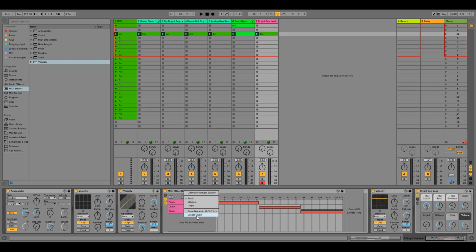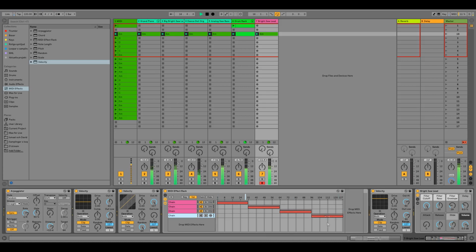So let's create a new chain without anything on it. Deactivate that chain, right click and distribute ranges equally. Hey, look at that. We get a rest over here. Like so. But now, something more. I want to have movement with the notes in between the chord notes as well.